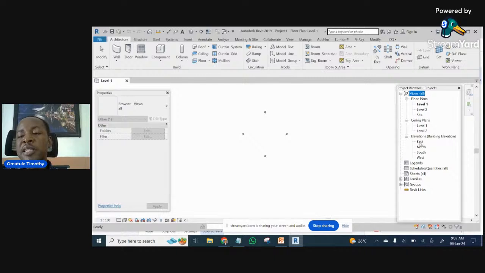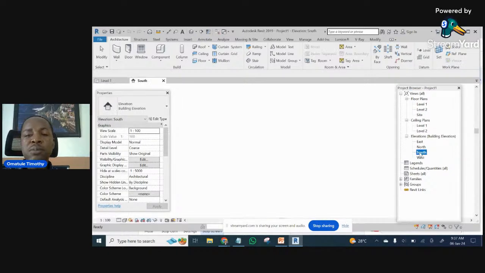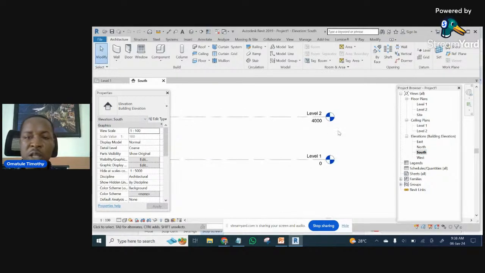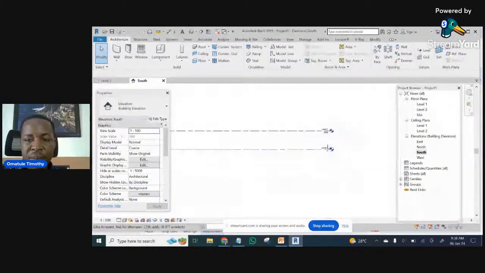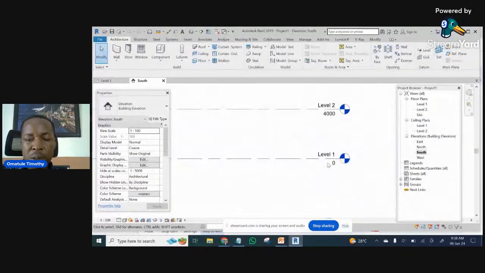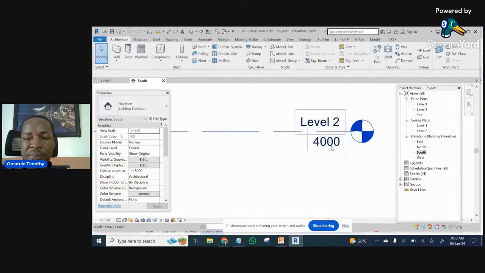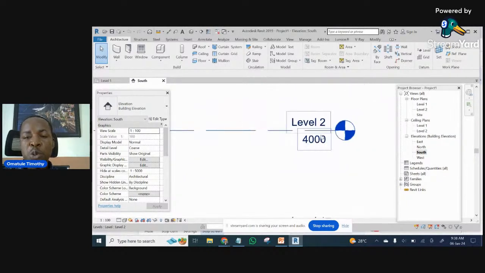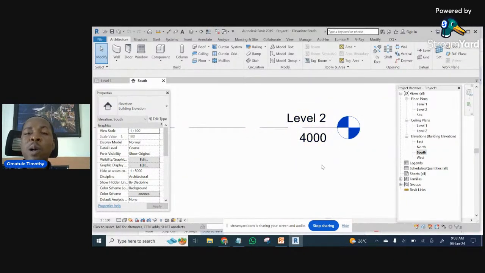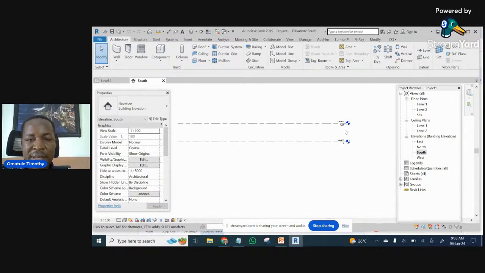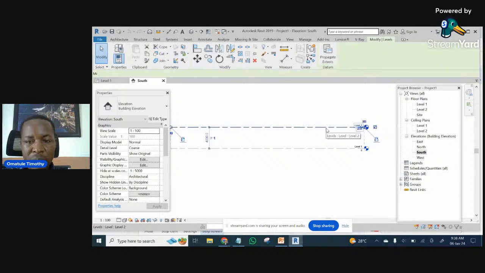So let's go to this south elevation. Okay, so now I am in south elevation. The only levels we have now are level 1, which is at 0 elevation, and level 2, which is at 400,000 elevation. Okay, so I can decide to bring this one down.